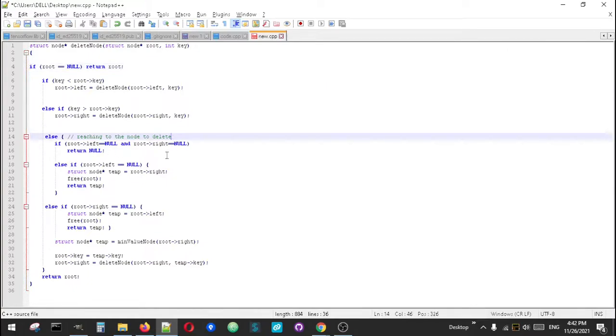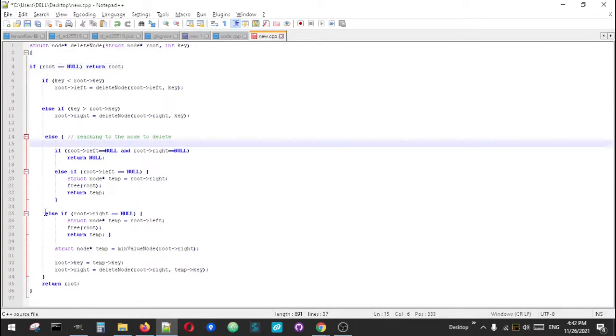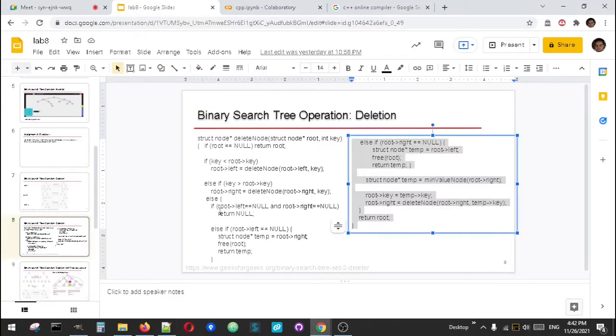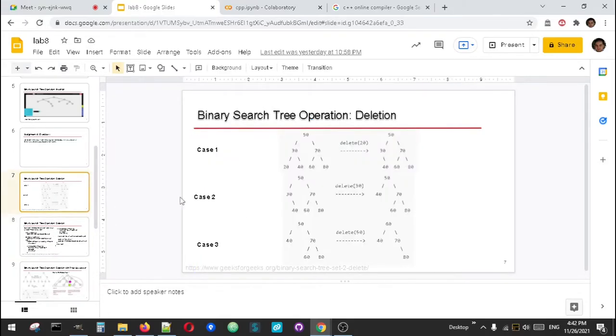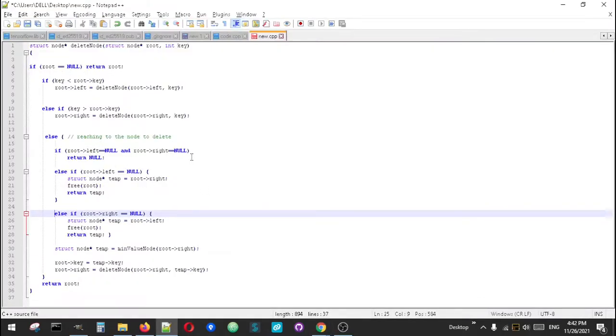Whenever you reach the node you want to delete, now you need to discuss the condition you are facing. Again, you may have different scenarios. You may delete a leaf node like 20, or you may delete an internal node that has only one branch, not two branches, or you delete a node with two branches, like the root, or another internal node that has two branches like 70. So here we discuss one by one.